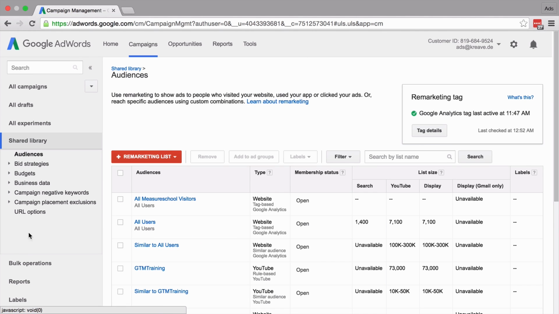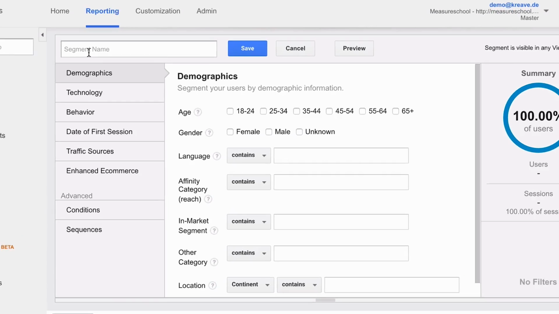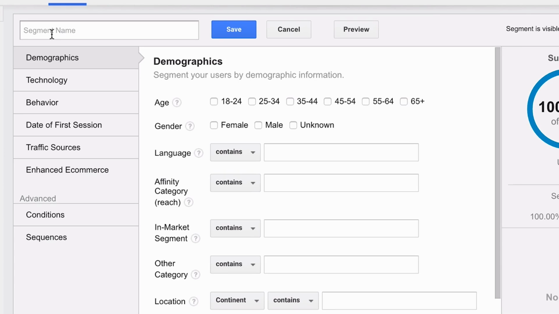In this video, I'm going to show you how you can set up Google AdWords remarketing audiences with the help of the custom segments feature of Google Analytics. All and more coming up, so let's dive in.